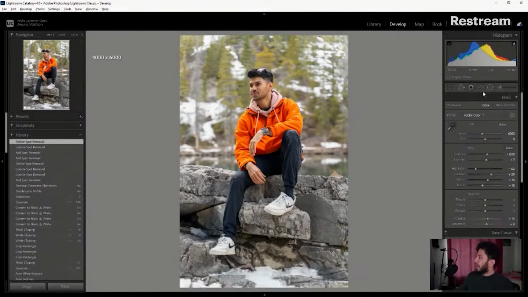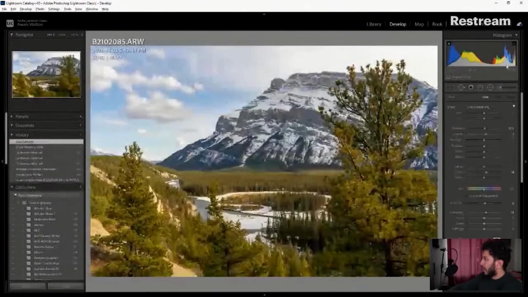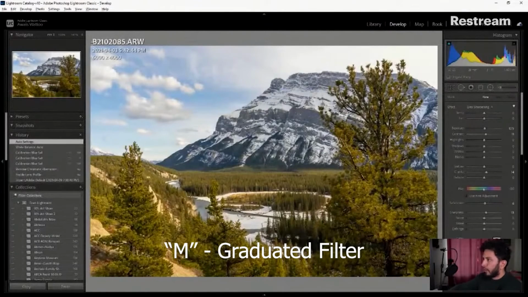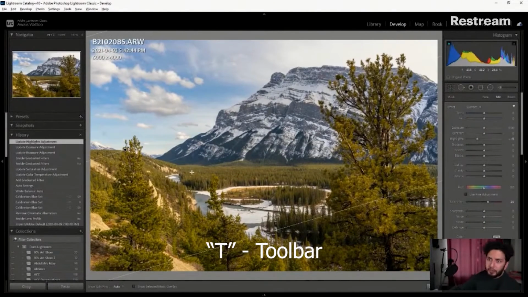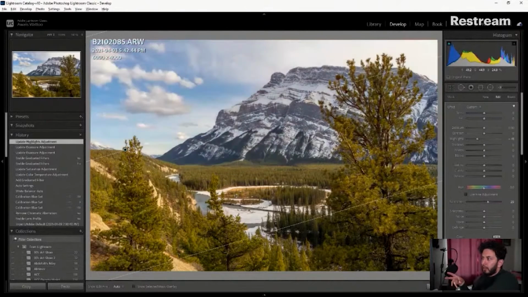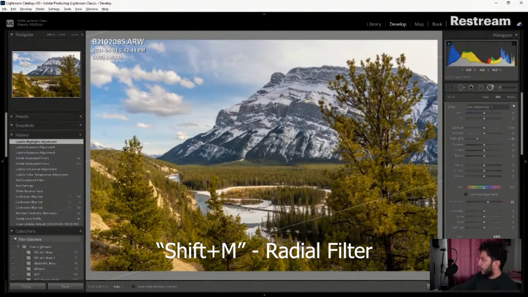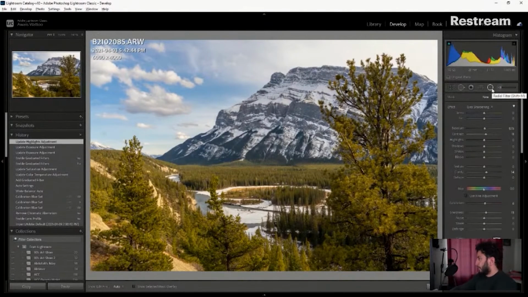Let's talk about some of the local adjustments. Okay, so press M, bring up the graduated filter, and then click and drag to add that in. Press T on your keyboard to show or hide this toolbar right here. You can also press O to toggle the overlay on and off. You can press Shift M to bring up the circle filter, radial filter.